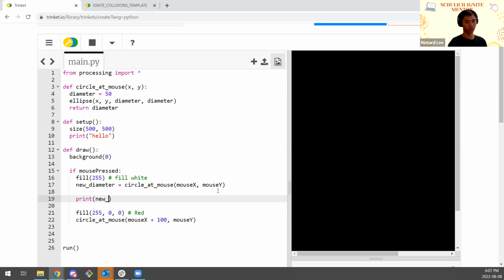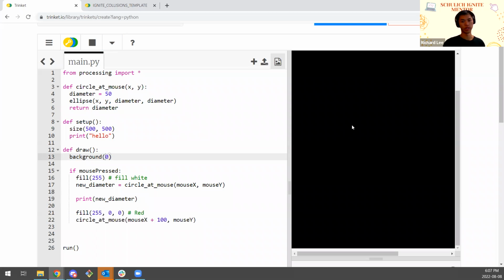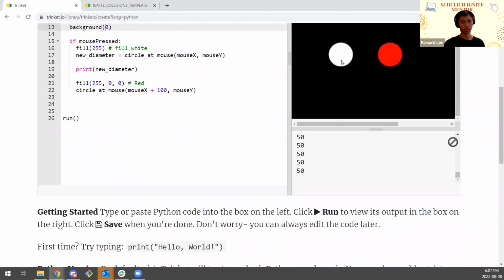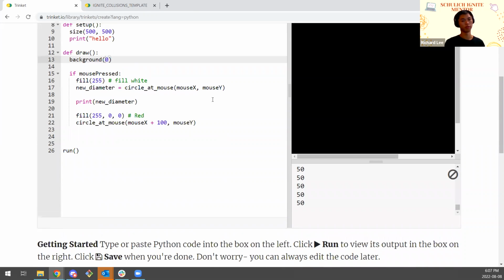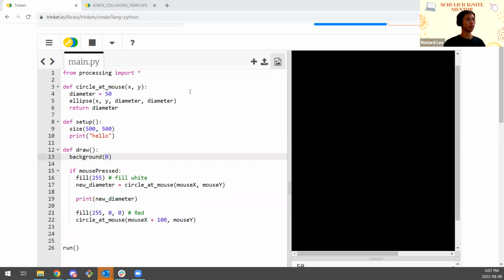But you can get information out of a function and feed it back up into your bigger functions, your draw and setup, on command whenever you need to. And that's the value of this here. So I can get the diameter to be printing 50 on there. And that's the value of the return statement.